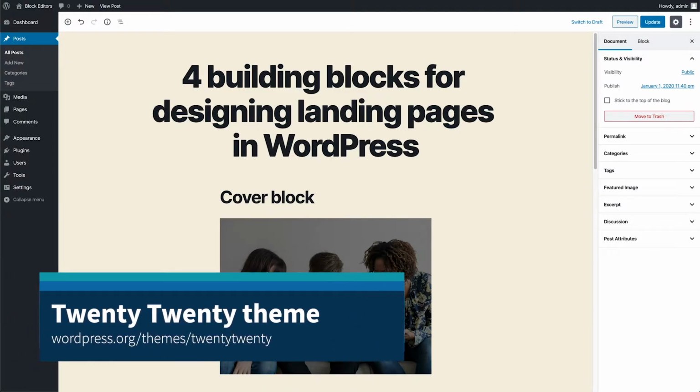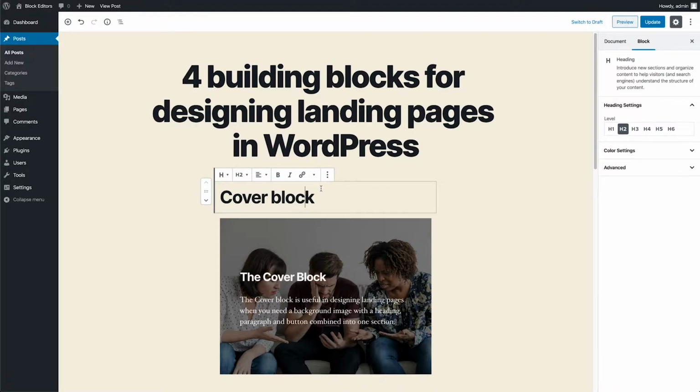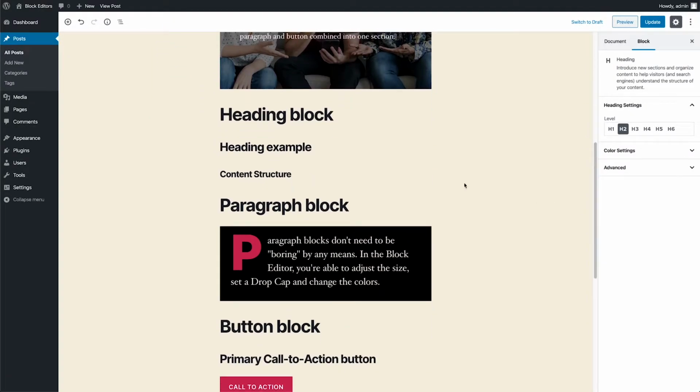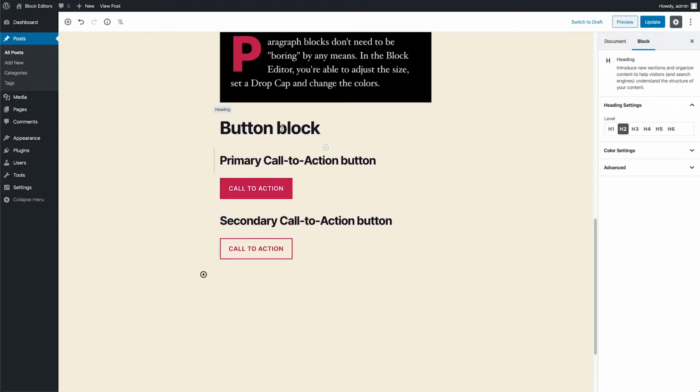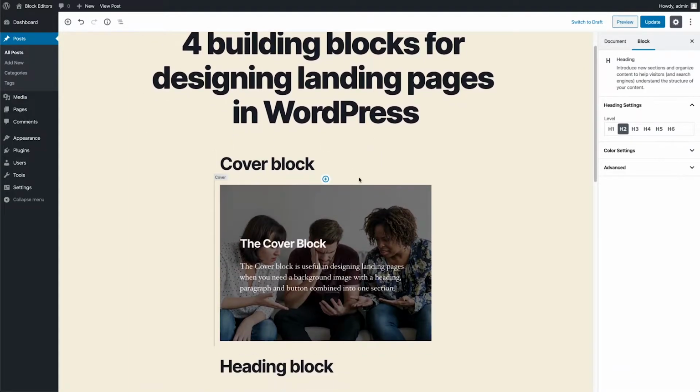Right now, I'm using the default 2020 theme and the block editor that comes with WordPress. And if you want to create a landing page just using WordPress out of the box, it's actually fairly simple. There's basically 4 core blocks that you'll want to know about. This one called the cover block. Then there's a heading block, there's a paragraph block, and the button block. So I'm going to show you how each one of them work.